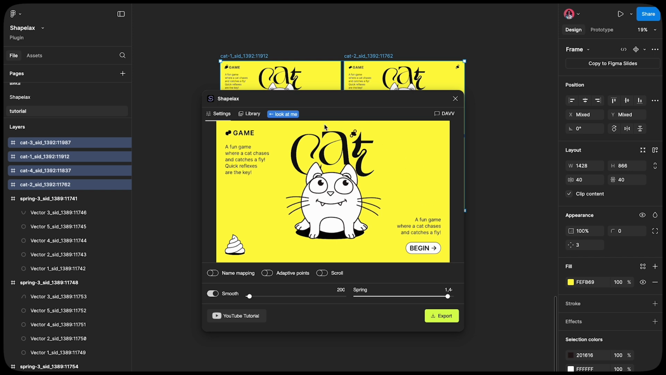Like in this example with the cat, the fly follows the cursor, and the cat turns its head as if tracking it. To make this animation more lively, decrease the spring parameter. This will add a trembling effect to the fly. The animation will become more alive.